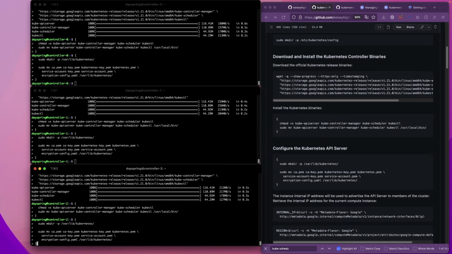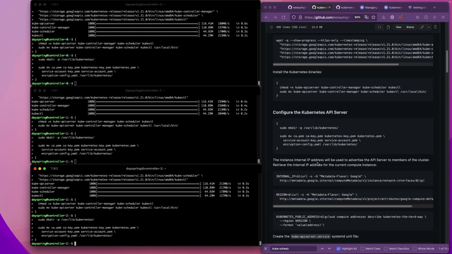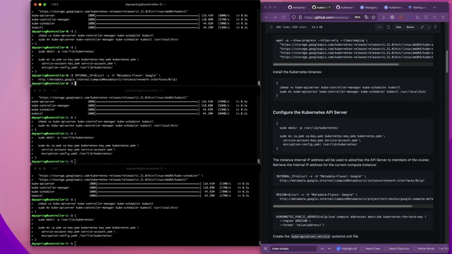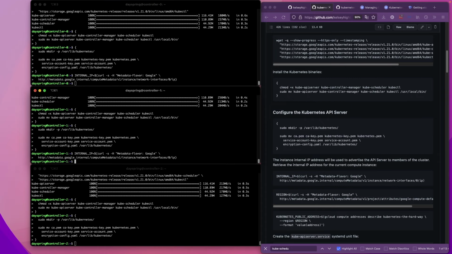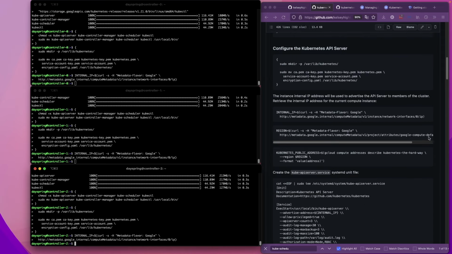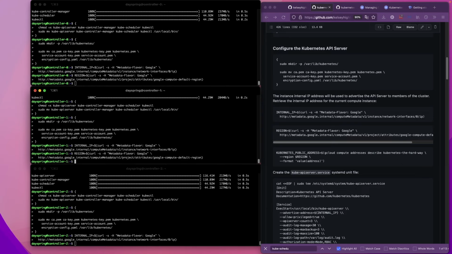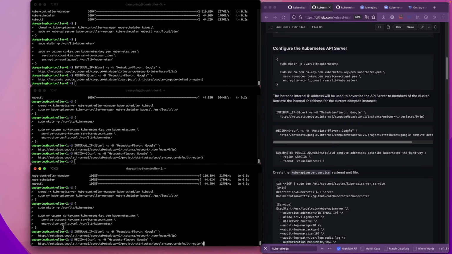All right. And then the instance internal IP address will be used to advertise the API server to members of the cluster. Retrieve the internal IP for the current compute instance. I think we already did that, but let's go ahead and do it again. We did that in the last step, but we're going to do it again. So basically just curling the metadata service and storing that information in the environment variables. That's going to be the internal IP. Then we're also going to do the same thing for region. So we're going to store that in another environment variable. So paste that. All right.